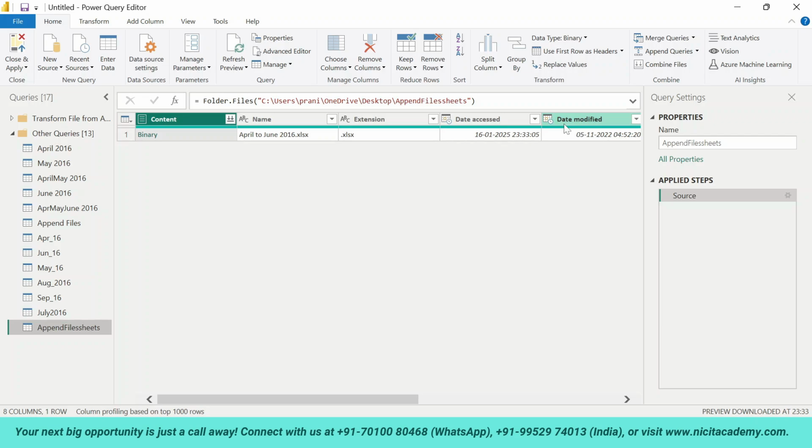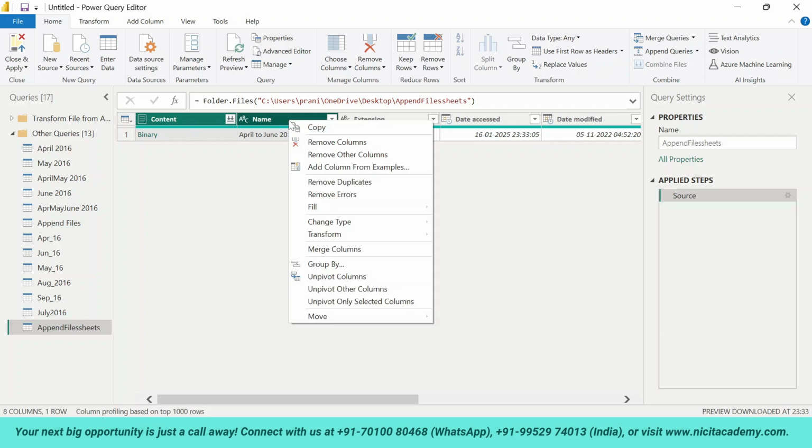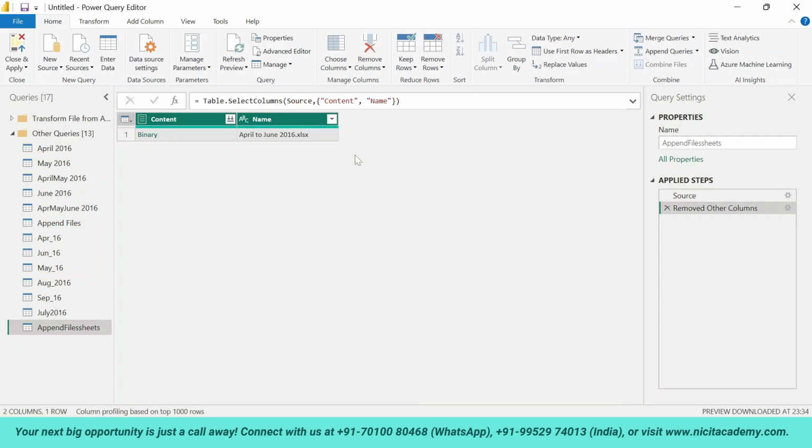It is not recommended this time to click on the double down arrow button. What I need to do is keep only two columns here, content and name. I'll select these two and click on Remove Other Columns. This time we want these, and we just want the other columns to be removed. So I've done this, Remove Other Columns.